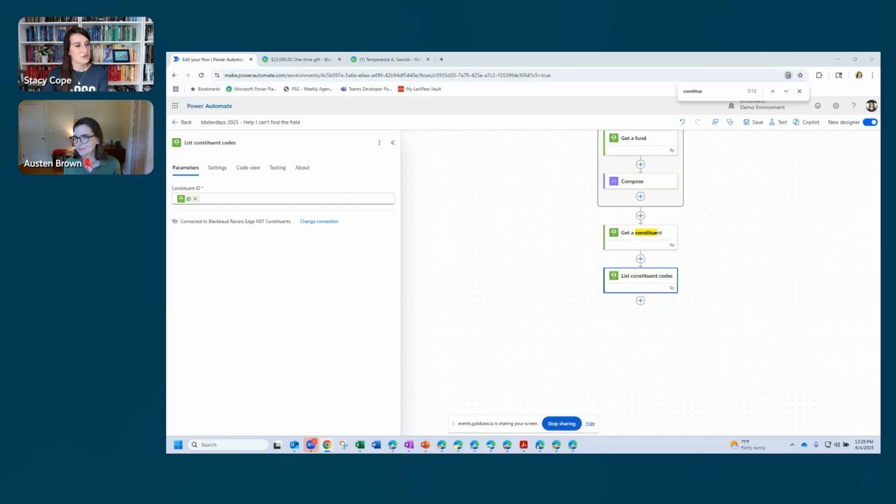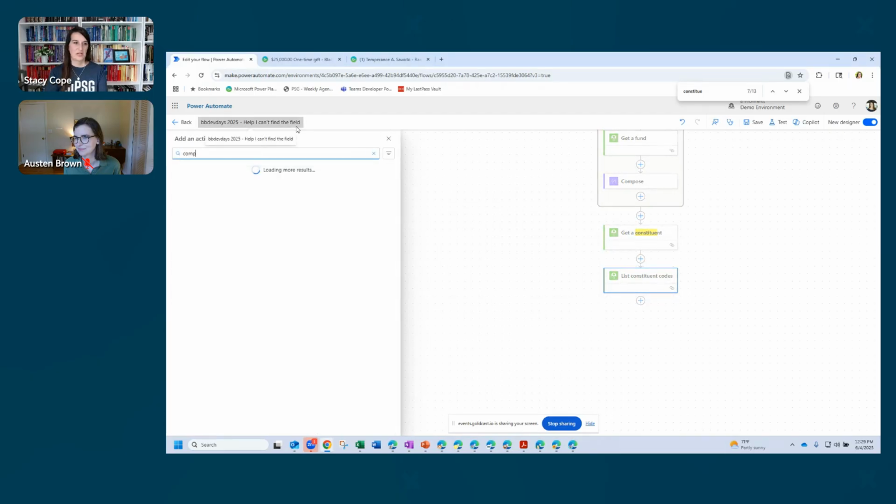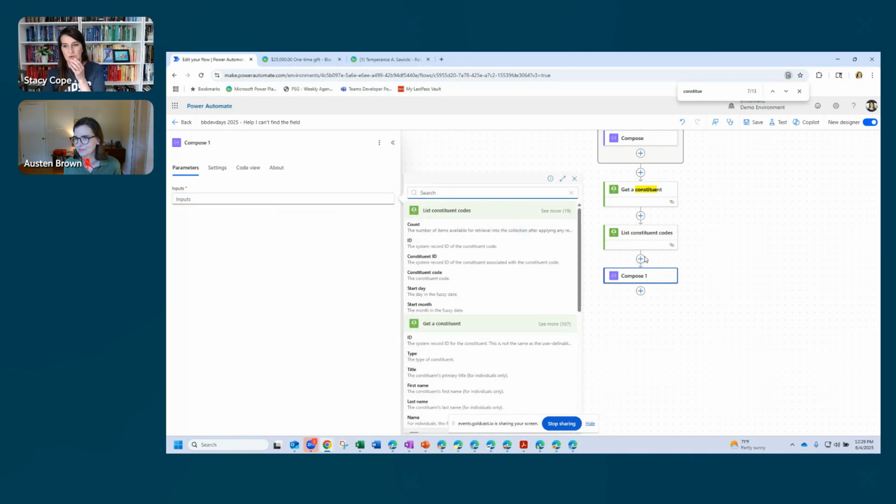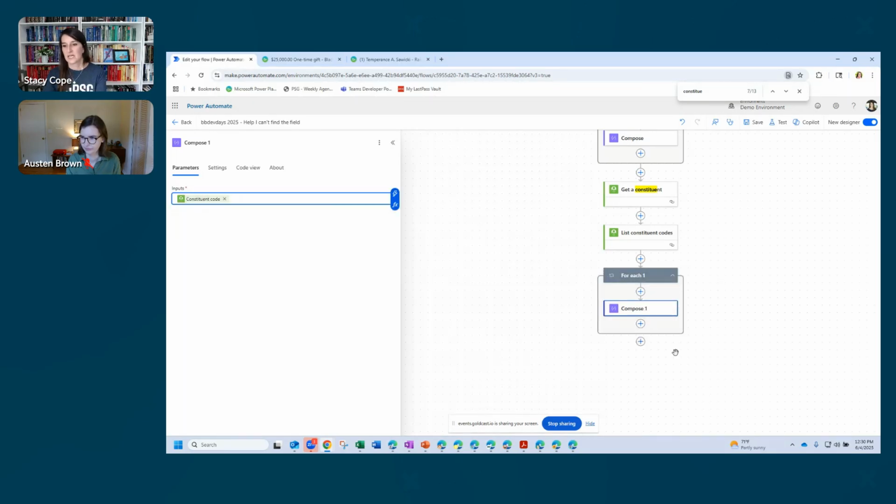All right, and as you will know, constituent codes are an array. We're going to add another compose here because I want to write down the constituent codes to show you what happens when you do this. So we don't know what the constituent codes are yet, but Power Automate knows that the response to this is going to be an array of some kind. Even if there's 0 or 1 things in it, that's the data type, it's going to be an array. So I'm going to compose the constituent code just to show you what happens. Again, we magically have a for each because it knows that there might be a zillion of these. So it's going to create a loop so that it can write down each constituent code one at a time.